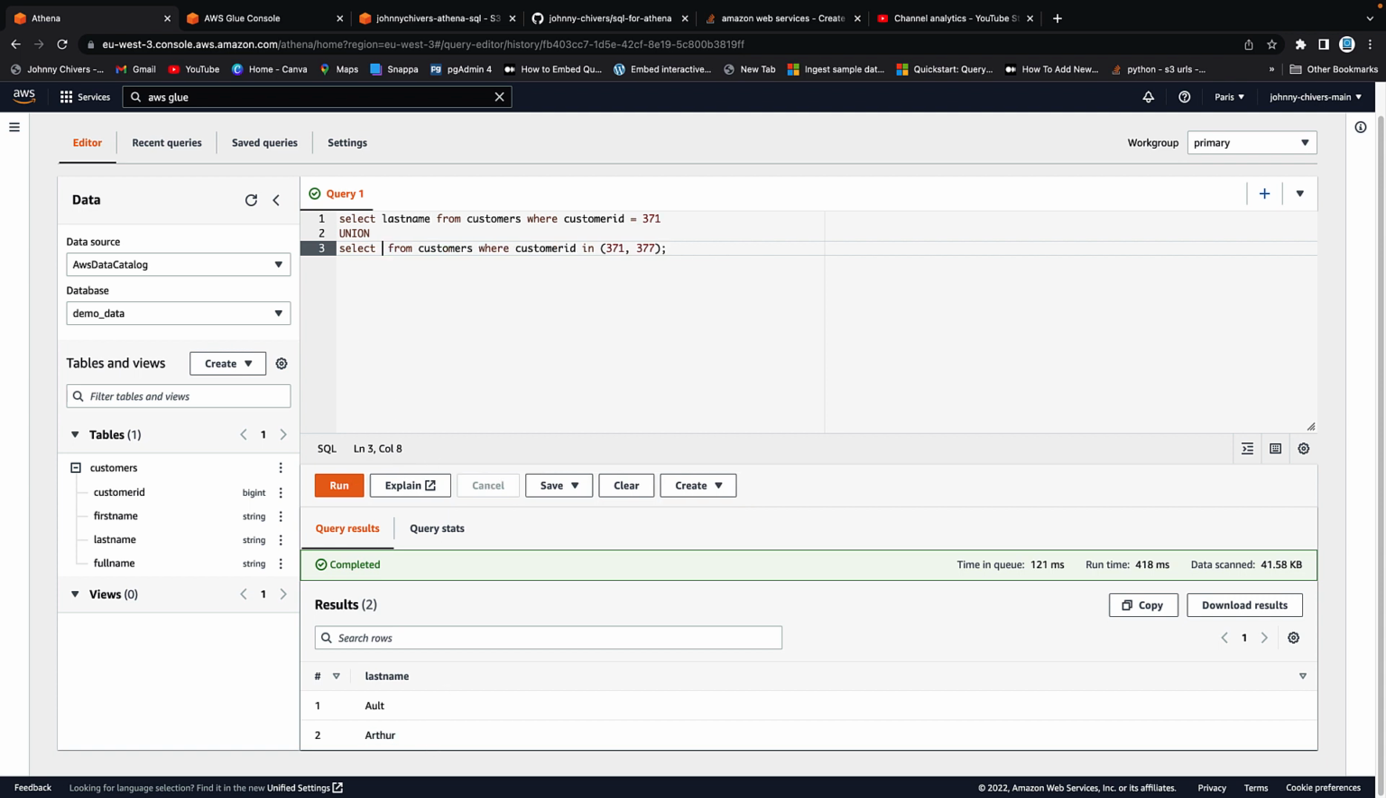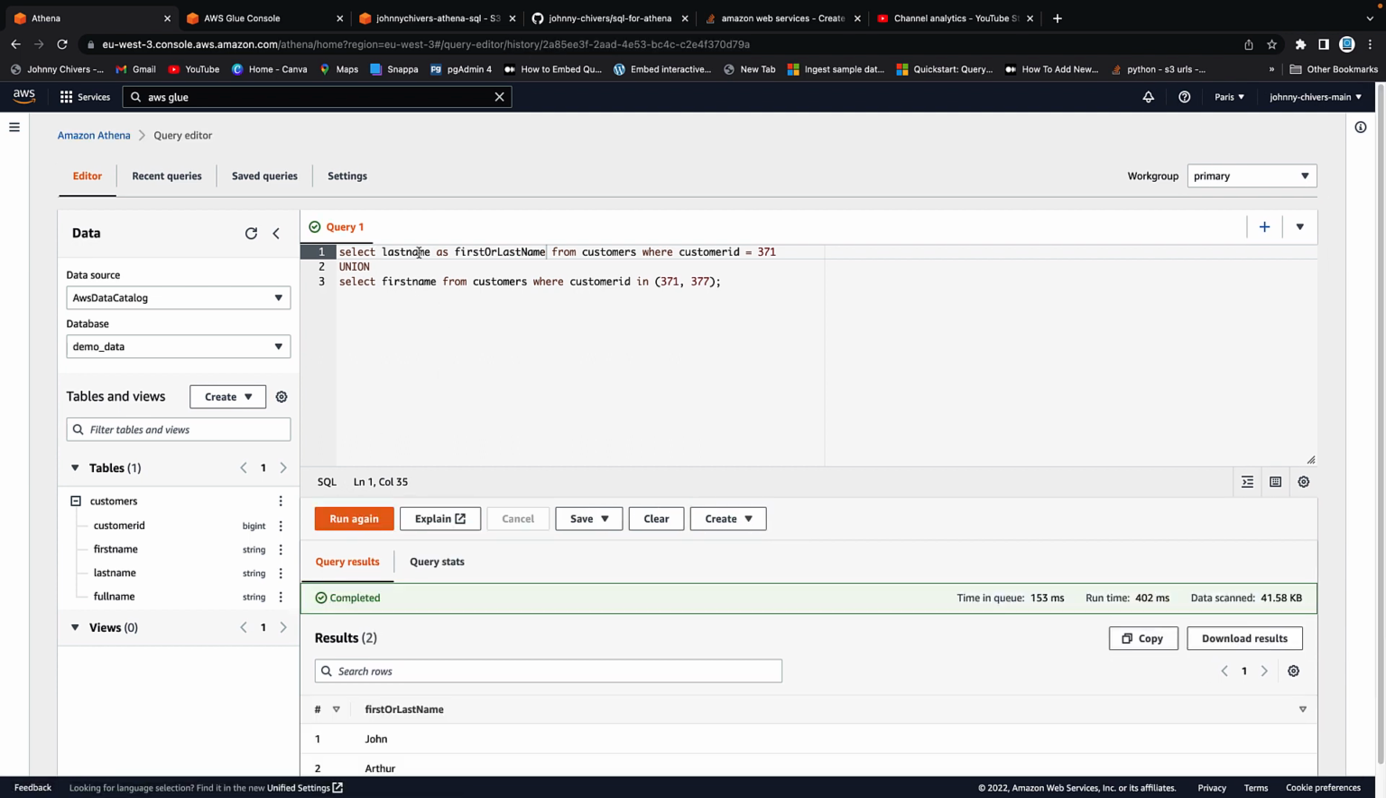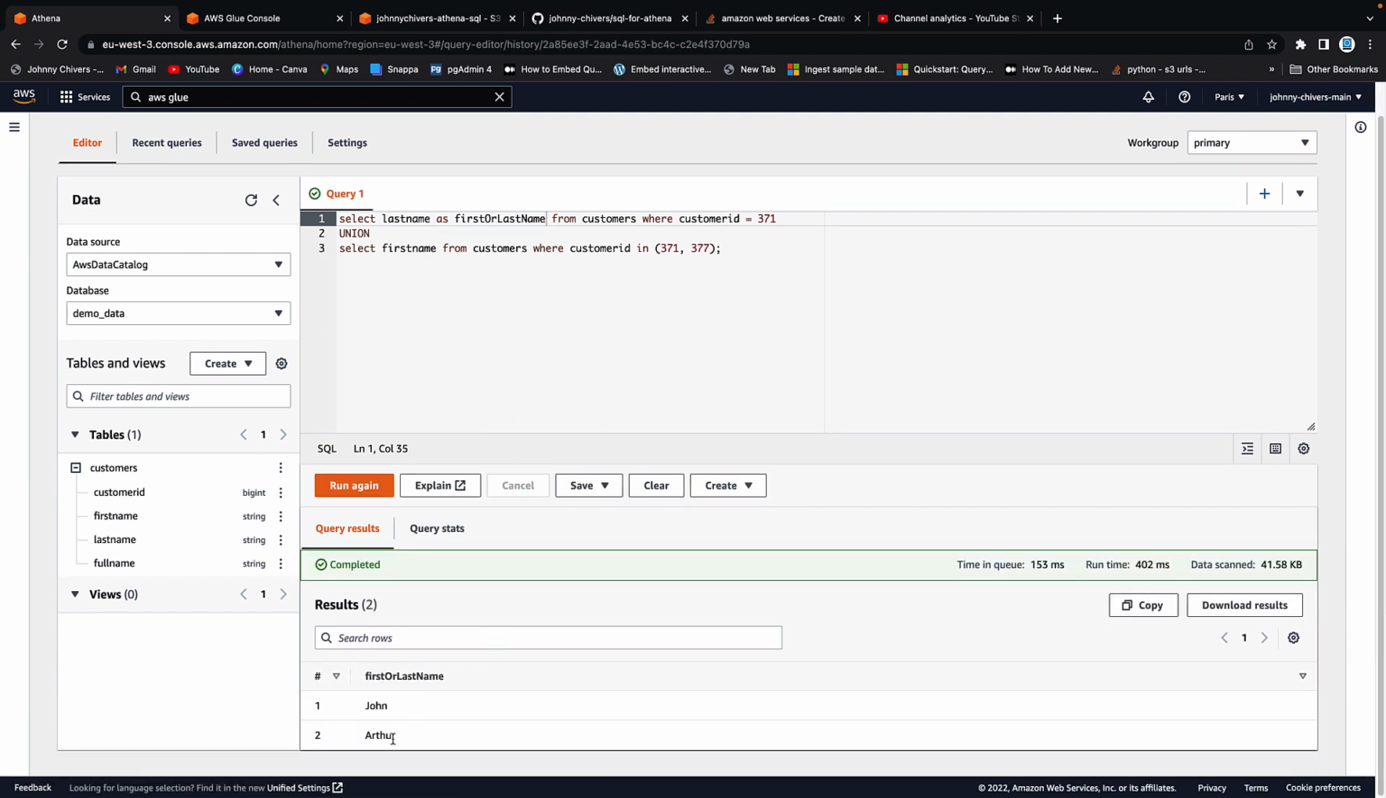It also works if I change this to first name, although why you'd want to do this, I'm not sure. If I run it, then we would have the last name from the first row of 371 and the first name of 377. However, as you notice, this doesn't really make sense. So what we could do is change this to as first or last name. We're bringing in that column alias now of AS and run, and then it will become first or last name: John and Arthur.